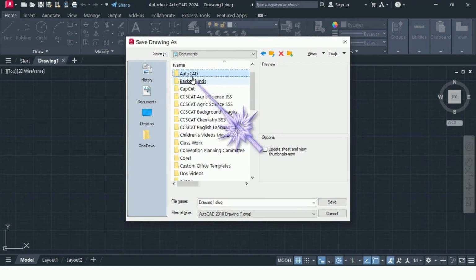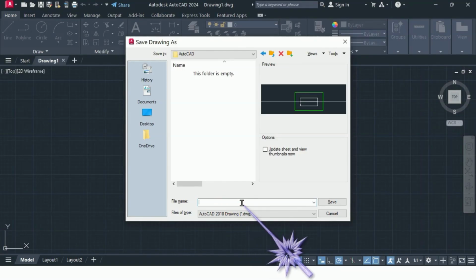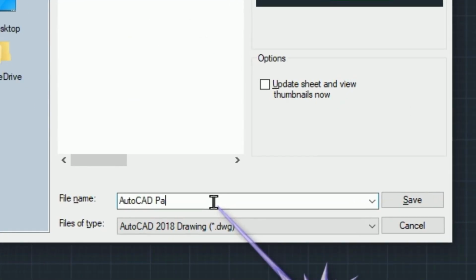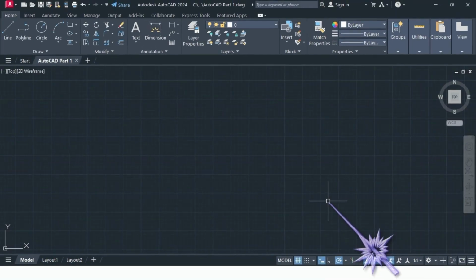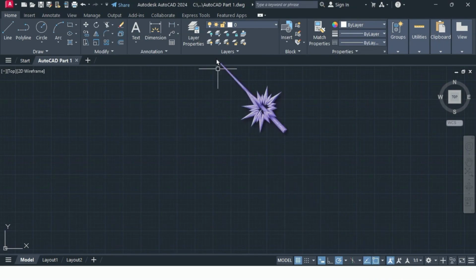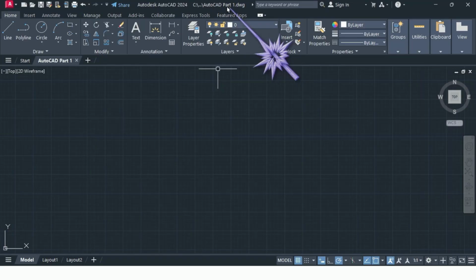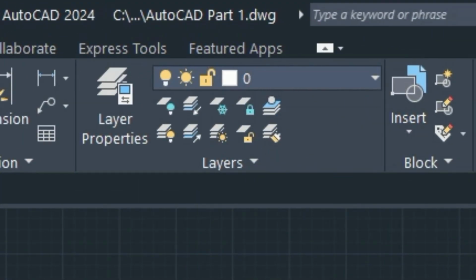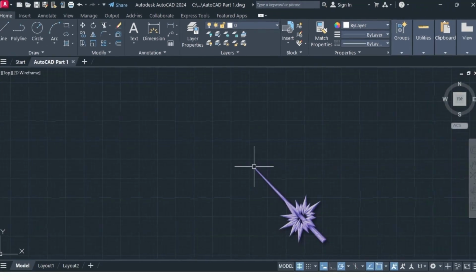Open it. Here, enter the file name. Let me call it AutoCAD Part 1. Okay? Click on save. Good. The file has been saved. When you go up, you will see the file name here. On the title bar, you see the file name. Good. Now we have saved our file, and that's the first step.